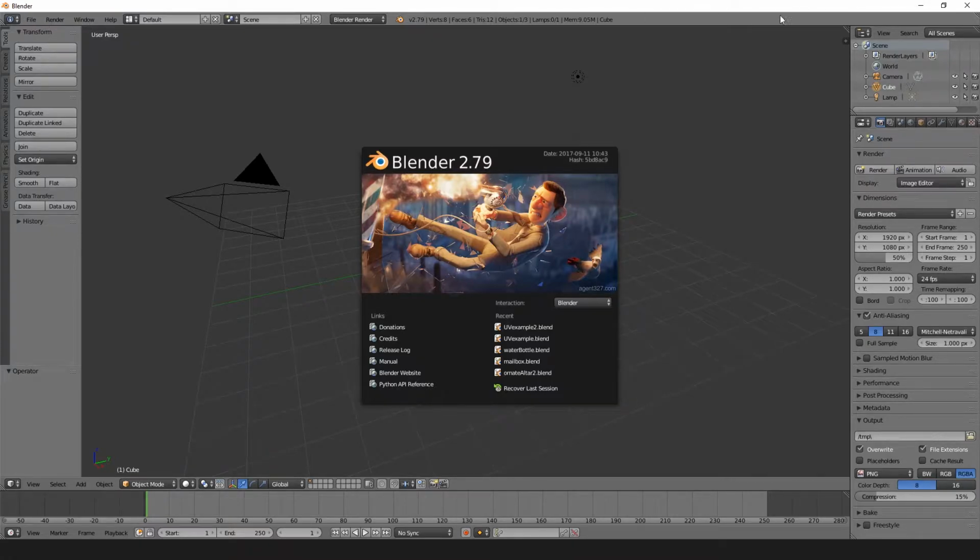What you're seeing on screen right now is more or less exactly how Blender should look the first time you launch it up. In the center of our page, you'll notice that we have a splash screen. And what this does is it tells us the current version of Blender that we're using, along with the date that that version was released at, and we have a couple of columns of information that will become useful.